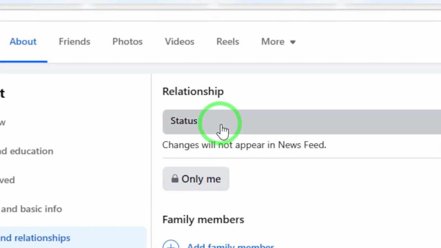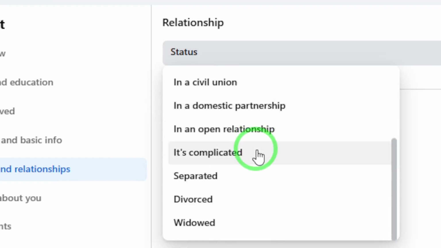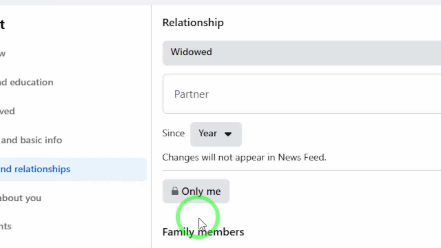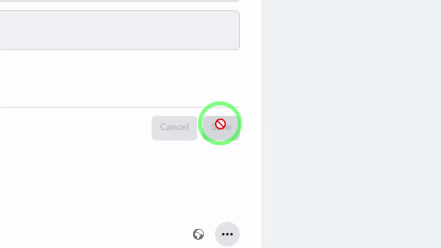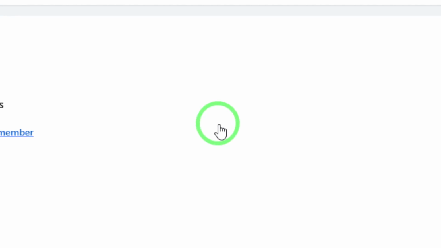A list of relationship statuses will appear. Scroll down until you find Widowed. Select it. Once you've chosen Widowed, you'll notice a Save button at the bottom of the window. Click Save to confirm your new relationship status, and that's it. Your profile will now display Widowed as your relationship status.